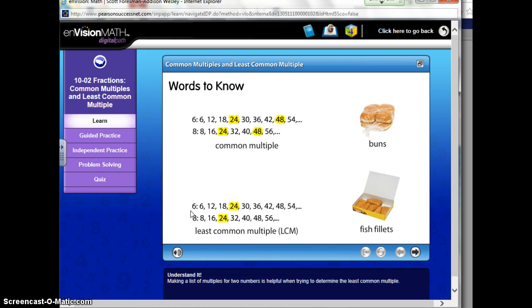Okay, so we're going to get started today. Today's lesson is on least common multiples. Multiples are, all they are is numbers that you're counting by. So if you're counting by sixes, you would say 6, 12, 18, 24, 30, and so forth. You can go as high as you'd like, but today we're probably only going to have to go as high as 10 numbers.